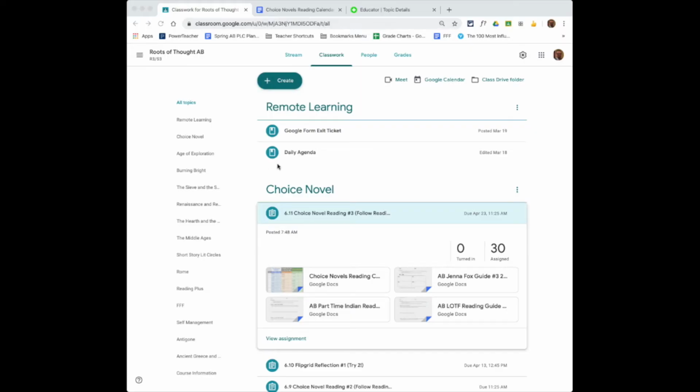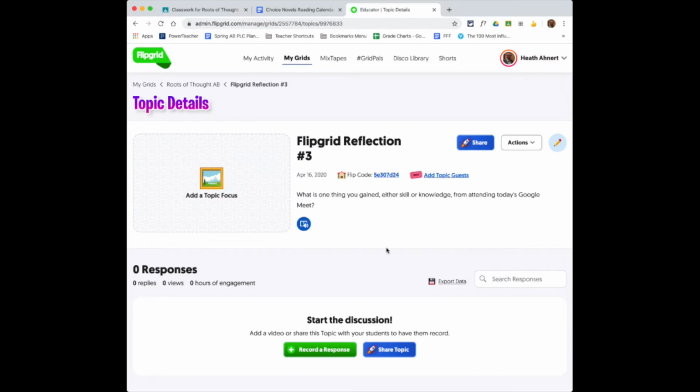Today we are having organized Google Meets where I will check in and you will be sharing some of the responses to these reading guide questions. The other thing that you will be doing is there will be a link to today's Flipgrid that you will do at the very end of class.